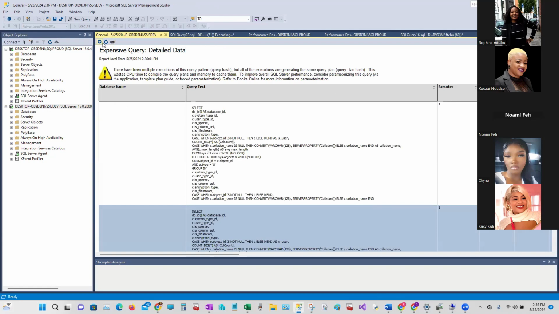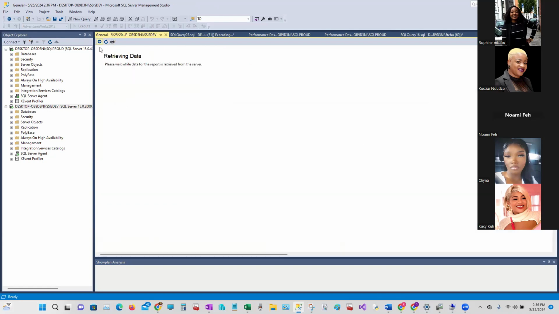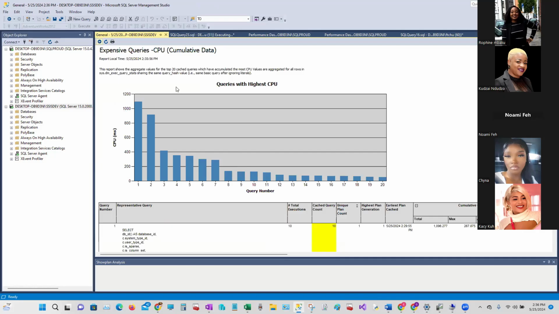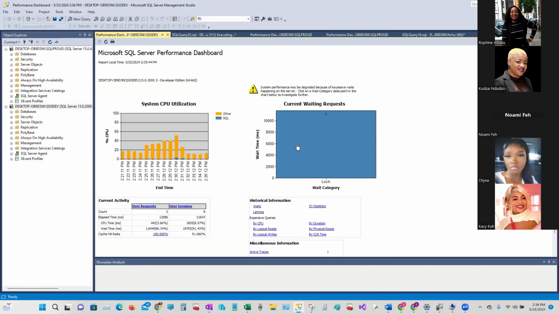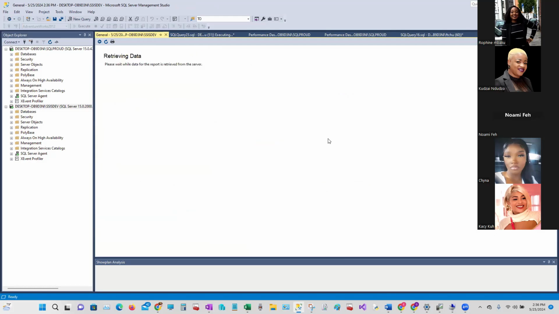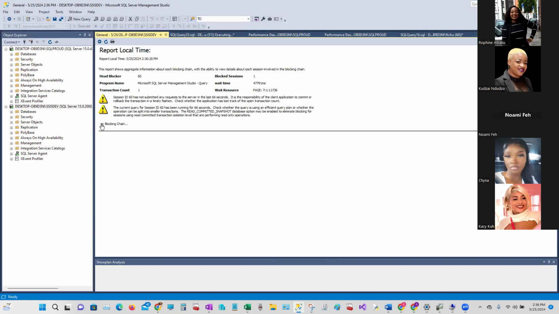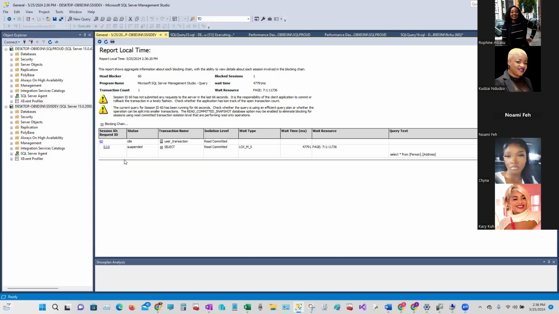Then another thing that I actually like on this is, let me just quickly come back. If you want to know what is actually going on here, I will right click here, system performance may be degraded because of the excessive wait. If I click on this, what we see, there is a blocking chain. You can see it here. And then if I go down, what am I seeing here? There is user transaction read committed.